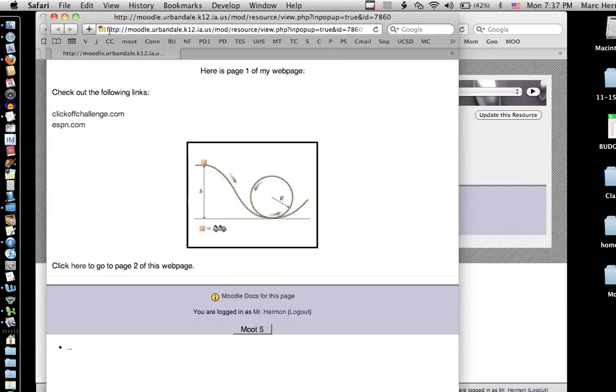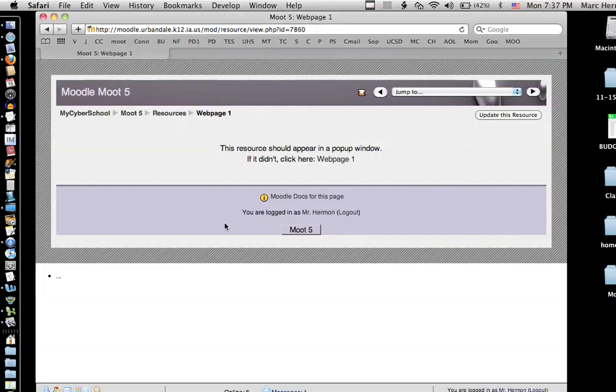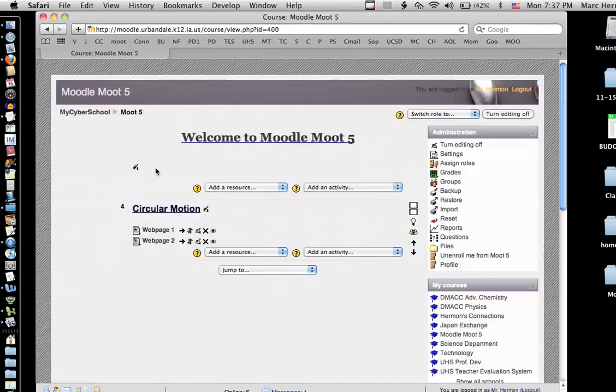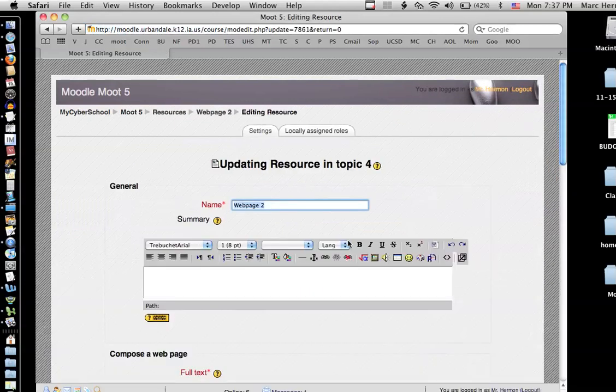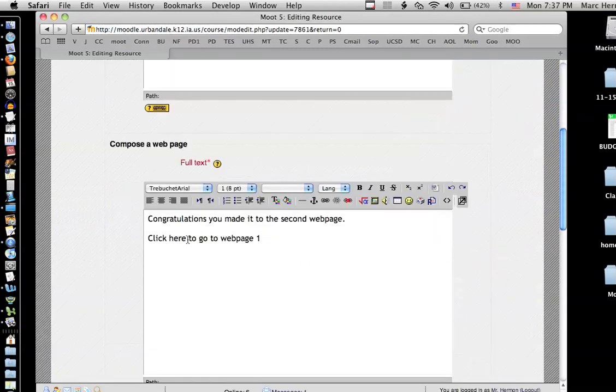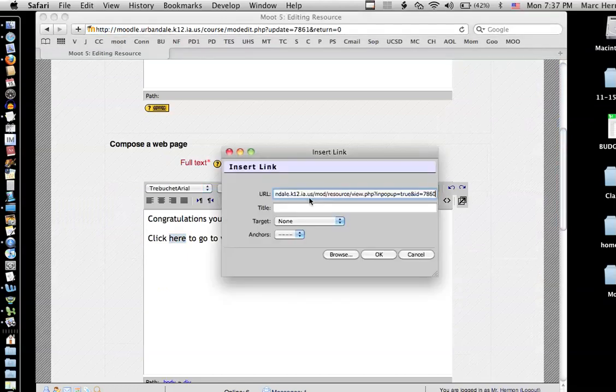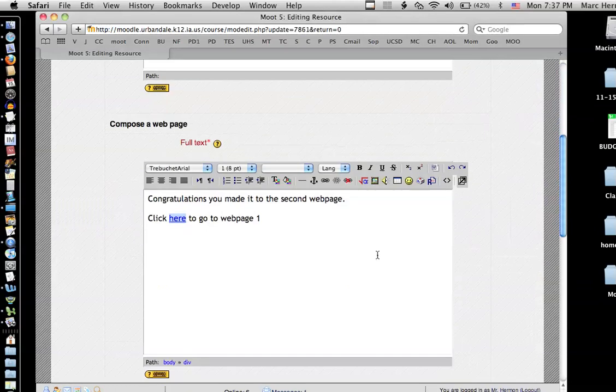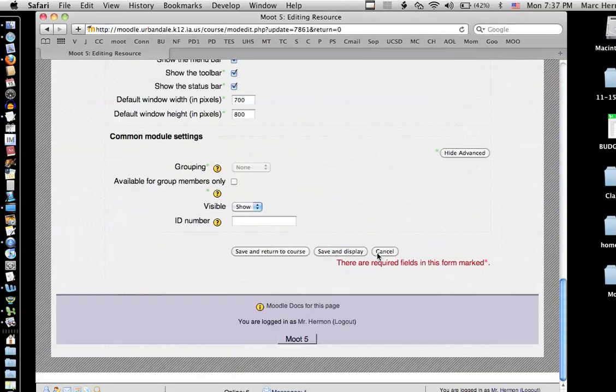So now what I'll do is I'll come up here and I'll highlight this URL for web page 1. We'll come back to the class, edit web page 2. Click here. So we're going to do the link. Type that in. Okay. Save and return to course.